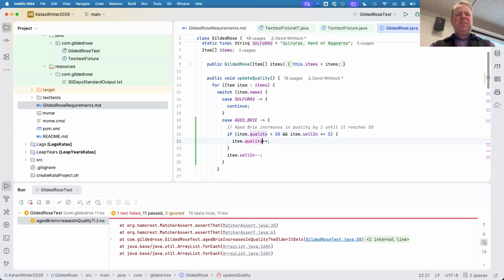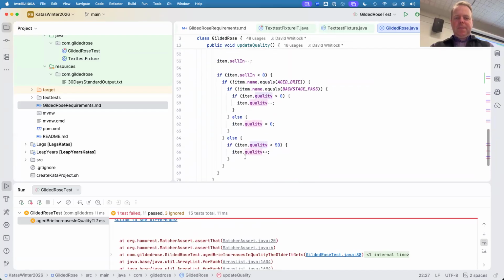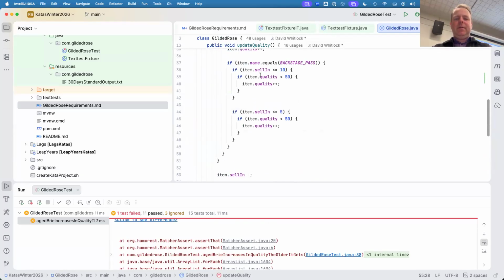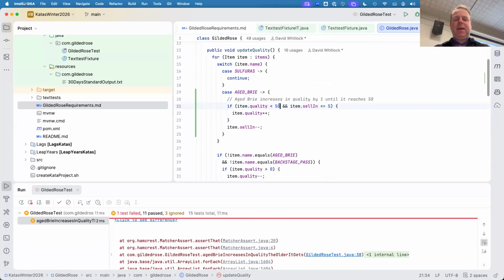Yeah, it should just be plus equals 2. Does it increase by 2 every day? If the sell-in days, well, it's not, because you go down there, and it's less than 0. Line 55 says, all right, if you're past the selling date, then we give you another bonus. Oh, right. Okay, so as long as it's less than 50, increment it anyway. And is it sell-in less than 5, or as long as it's greater than 0?